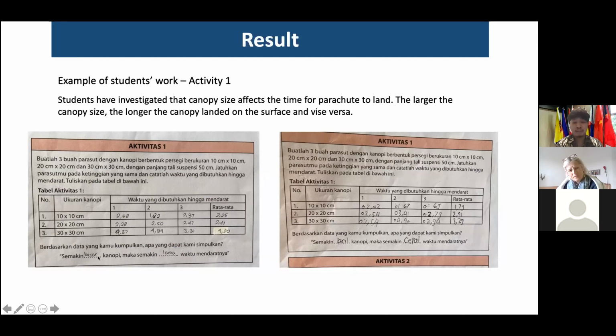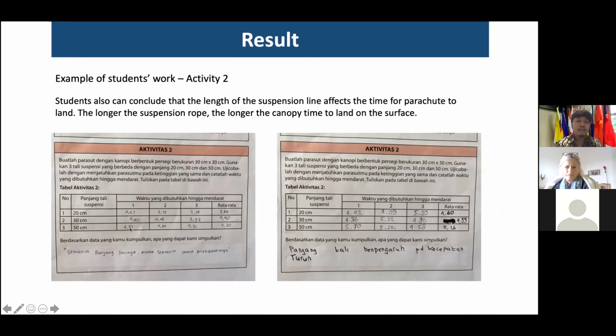So they could say that by filling this. And the other student also could make some kind of conclusion like that: the smaller the canopy, the faster it lands on the ground. So this is from activity 1. And in activity 2, they could conclude that the longer the suspension rope, the longer it takes to land, and the length of the suspension rope affects the speed of the landing. So they could answer that kind of questions.